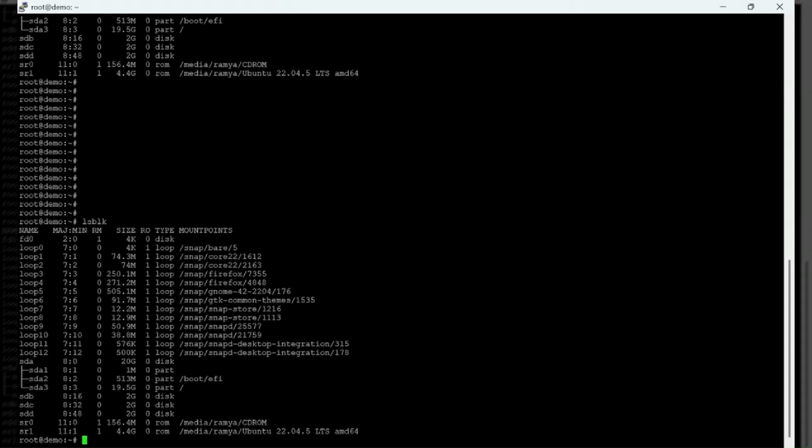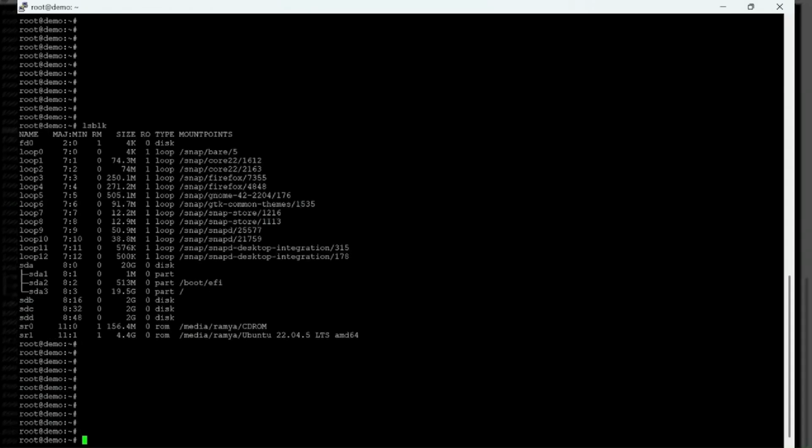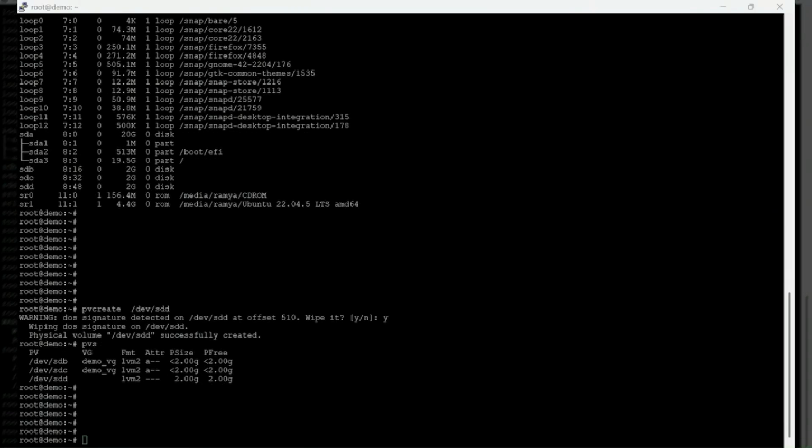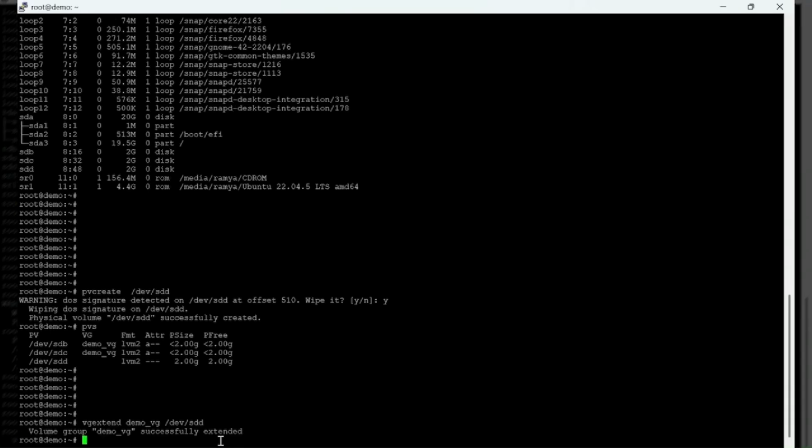You start by identifying the new device using lsblk. This partition is then converted into a physical volume using pvcreate /dev/sdd. Validate using pvs. Then vgextend demo_vg /dev/sdd. This command adds the physical volume /dev/sdd to the volume group demo_vg, expanding the available free space inside the VG. It shows confirmation that the PV has been successfully added to the VG, sometimes including updated VG size and free space.